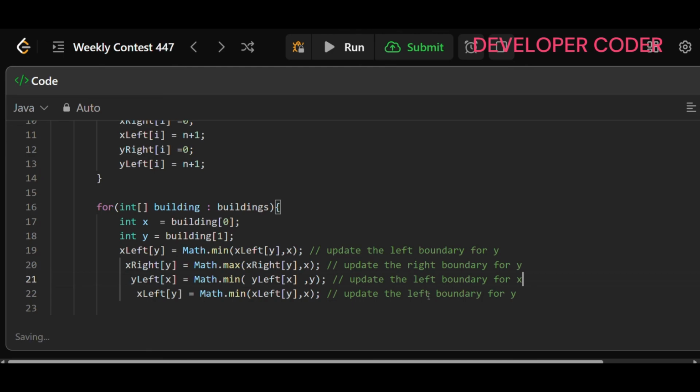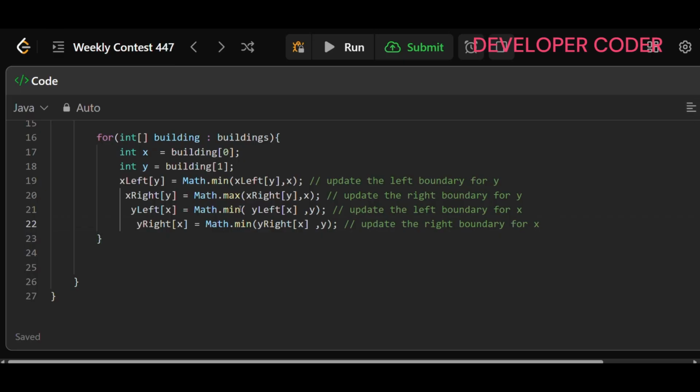Now it is going to update the right boundary for x, and here you have to write y right of x. So y right of x, copy this, paste this here. Same thing that I explained on the second control. And here y right of x, and here you have to write y. That's it. Okay, this is done, right? Now let me just format the code, right?